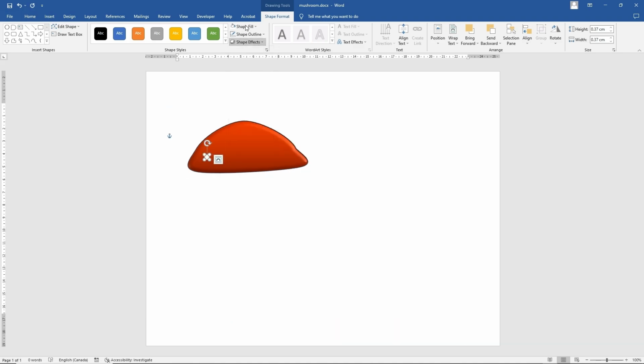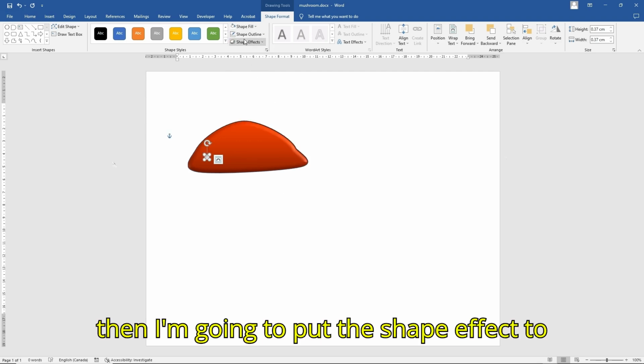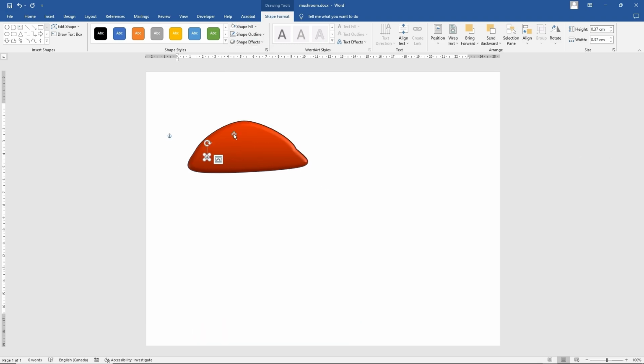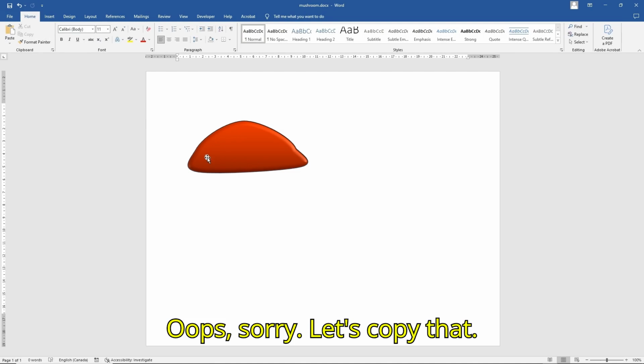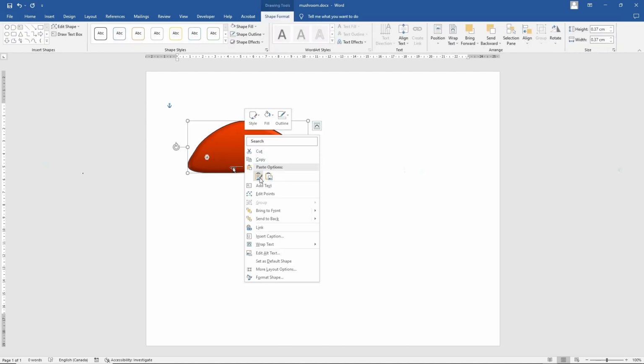I'm going to put a gradient on there as well. And then I'm going to put the shape effect, the bevel. Yeah. Let's have one like that. Oops, sorry. Let's copy that. Copy.